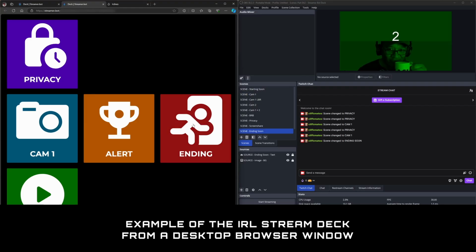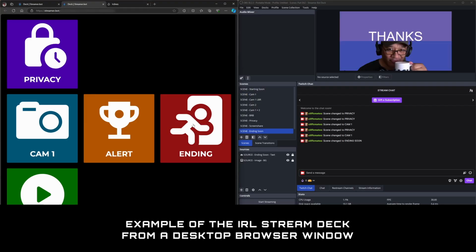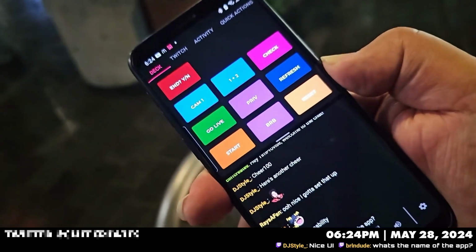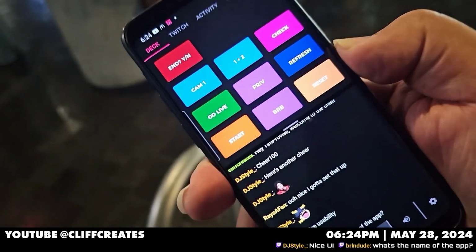The next step is to add your IRL stream deck to a chat support app like this one right over here. An app like this one pulls all your IRL live streaming tools into one place like a preview of your stream, activity feed and more.